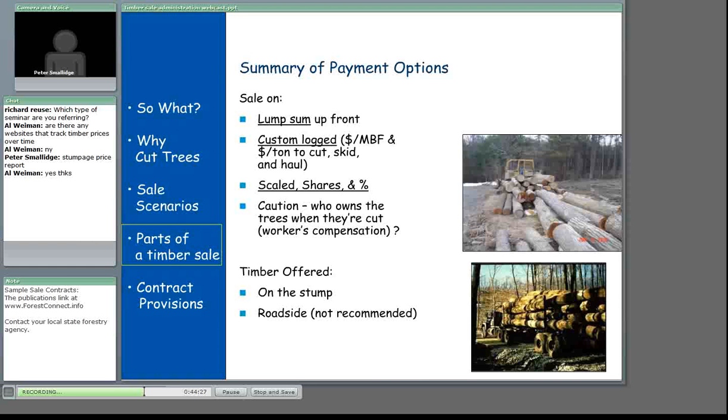Another advantage is that with a lump sum, you as the landowner have a very clear relationship with the logger. The logger owns the trees, you don't own the trees, the logger is not your employee. As we'll see with those other two scenarios, the potential exists that you could be considered the employer for the logger who's cutting the trees. If you've not been paid for the wood, even though you have a contract, then you may need to defend whether or not the logger that's cutting the trees is your employee.